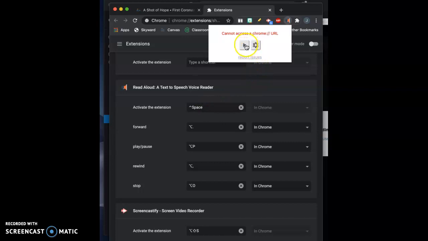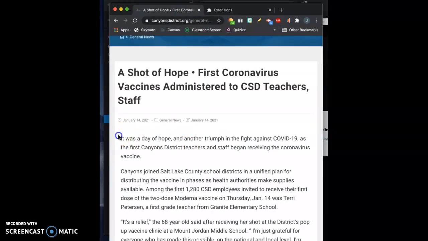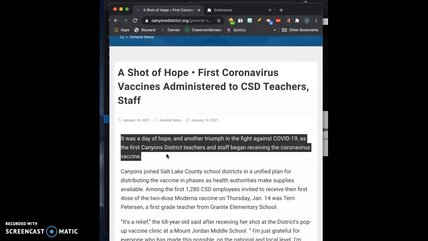So then, if I want the screen reader to read, I don't have to click here and click play. I can go to this website I want read, highlight the text that I would like read to me, and I can push Control Space.